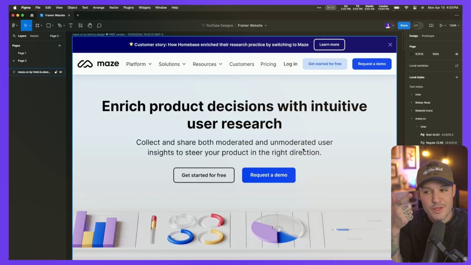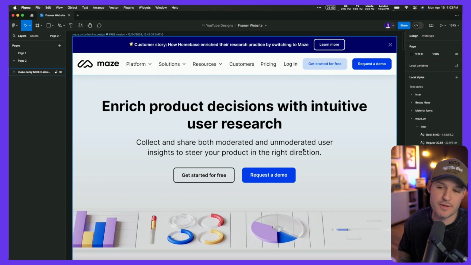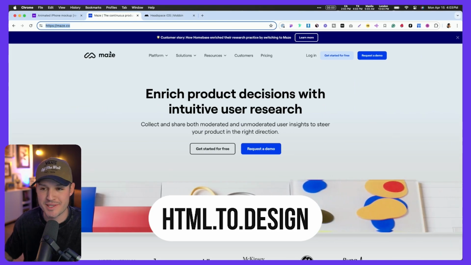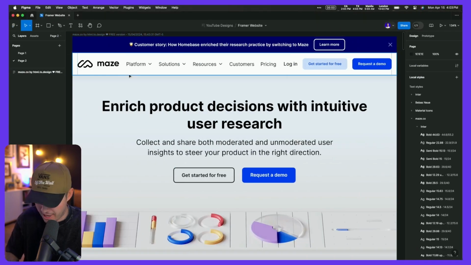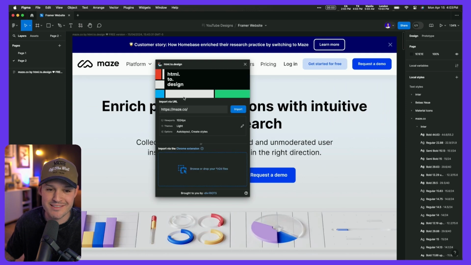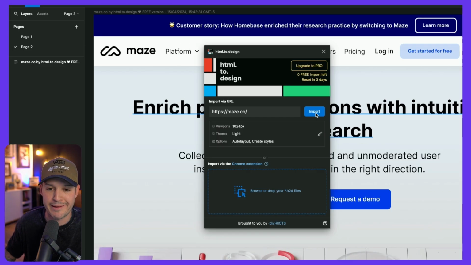You can see that I have the website for Maze built inside of Figma, and no, I didn't build this myself. I just used the HTML to design plugin. I literally headed over to the website, grabbed the URL, came back, opened up the HTML to design plugin, and then I popped in that URL and I told it which viewport I want to download, and I imported the entire thing from the internet, which is absolutely amazing.